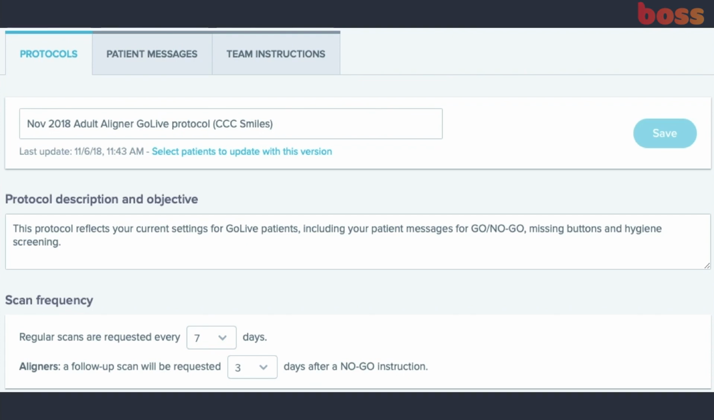So for example, we have a protocol for adult aligners, okay? And this protocol talks about go live. Go live means that it's going to automatically tell the patients on your behalf whether they can change the aligner or not change week by week as they submit their iPhone or smartphone selfies, right? So this week by week communication is set by default from you.